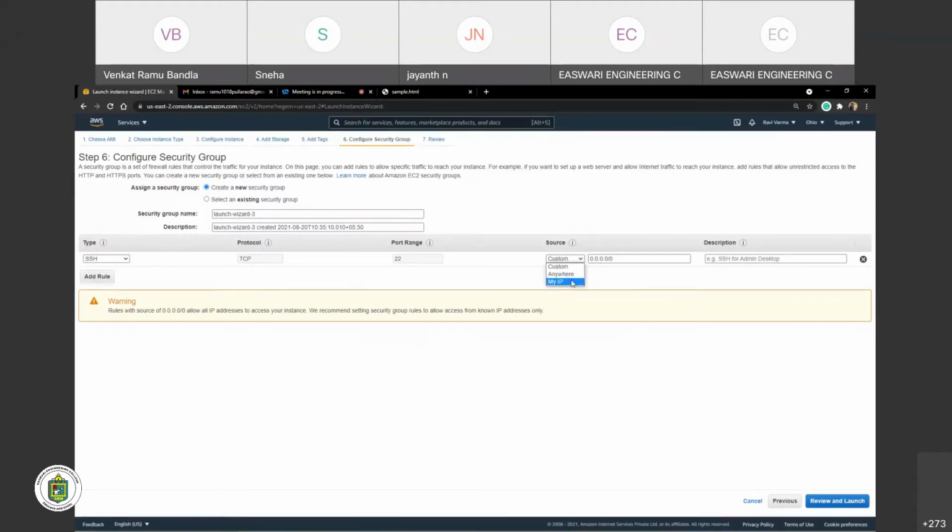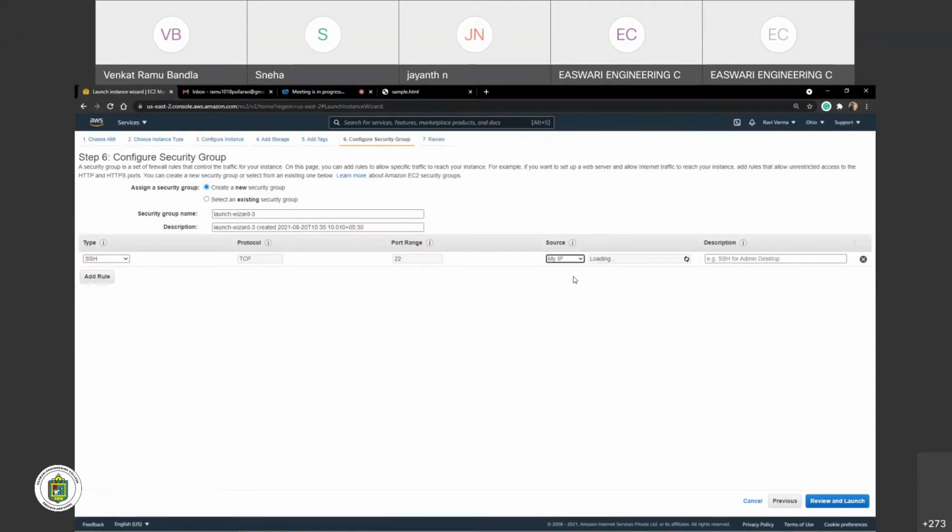So what we'll do is click on My IP. It will automatically get my IP and track it. Now the application is accessible only from my area, and you can log into the instance only when you are in my area.